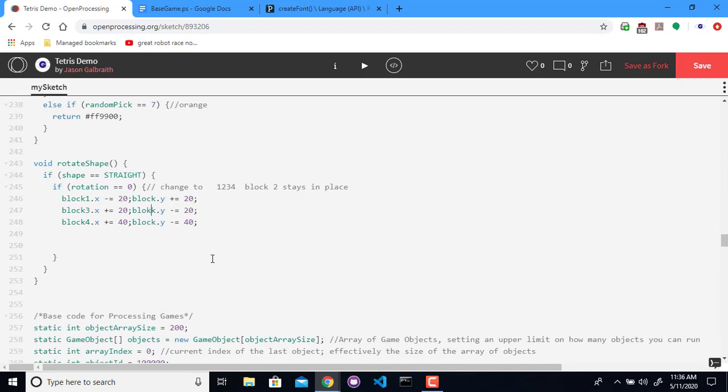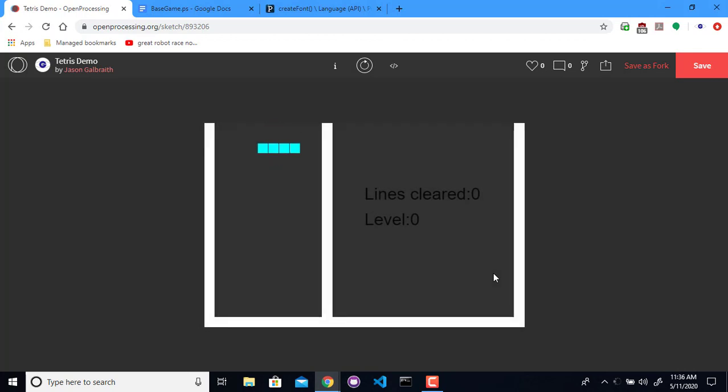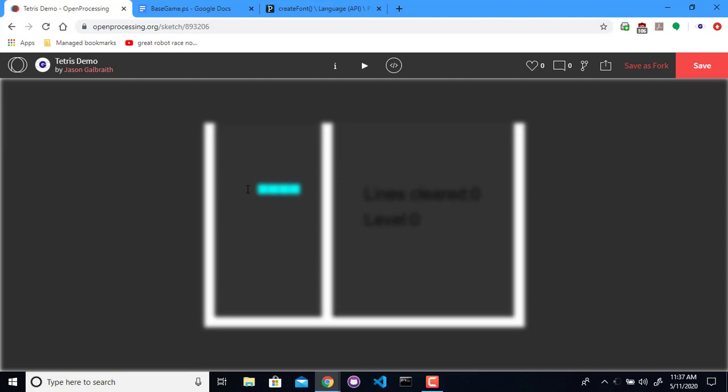Well, co is not a thing. Neither is that. There we go. Oh, I should probably make sure that these are block 1, 3, and 4 as well. That seems important. There we go. So it looks like it actually placed them in the correct spots.